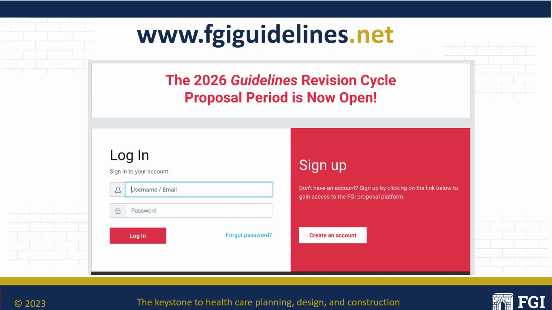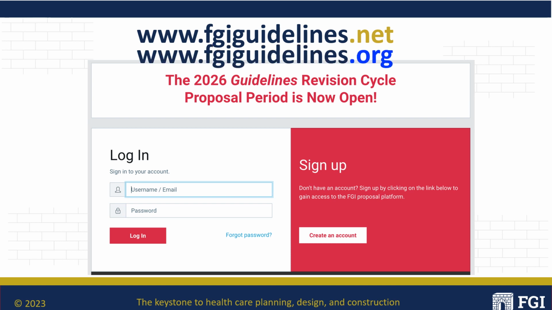Our online proposal submission platform can be found by going to www.fgiguidelines.net. If you used our platform last cycle, login credentials remain the same. If you don't recall your password, you may reset it by clicking on Forgot Password. And if you don't yet have an account, you can create one in a few simple steps. Do be aware if you type in fgiguidelines.org, you will be directed to our main website instead. While we'd love to have you visit, the .org site is not the correct location for submitting proposals.